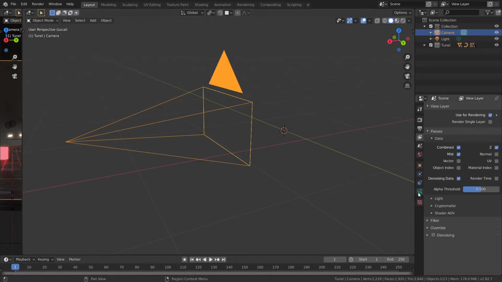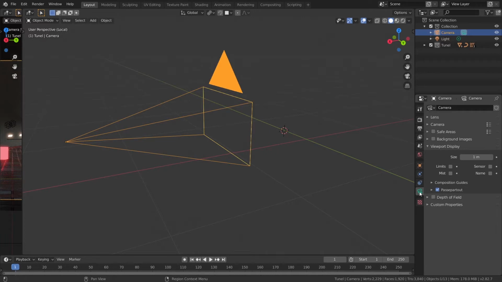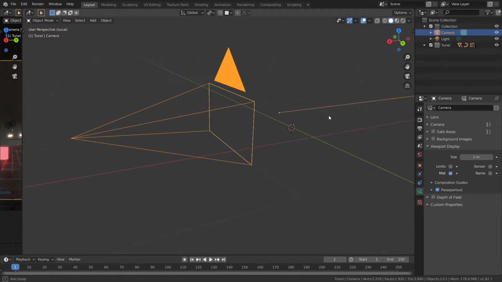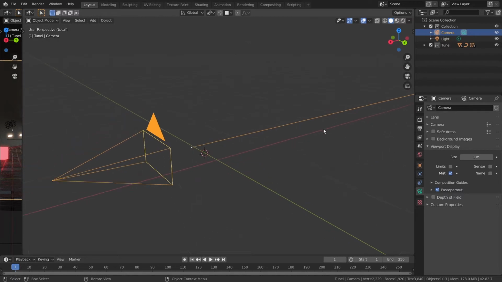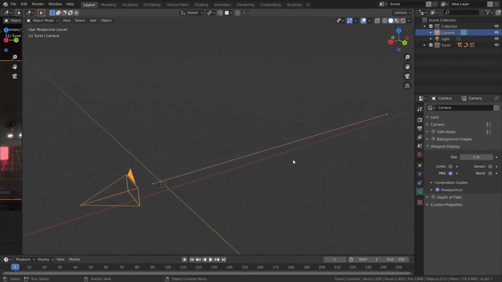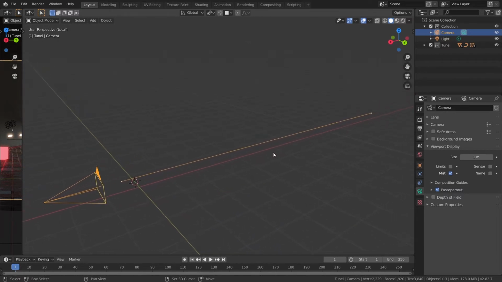Okay, so let's go to Object Data Properties. If you select your camera, here you will see a green icon that looks like a camera, yeah? Press. Okay, and now find Viewport Display and press Mist. As you notice, now we can see this straight line, okay? So what is this straight line?